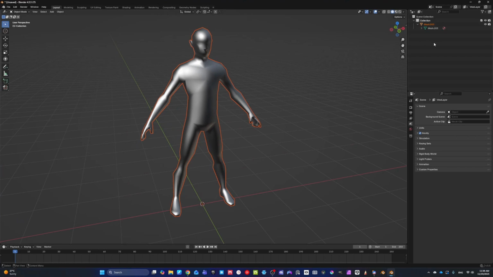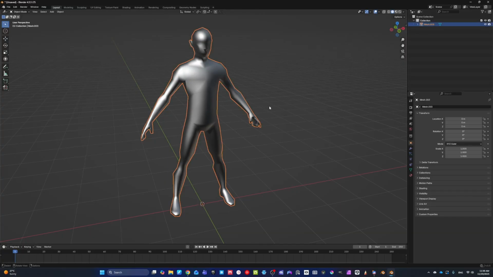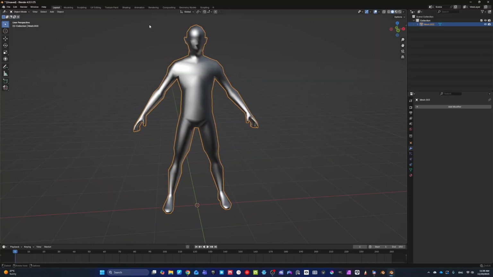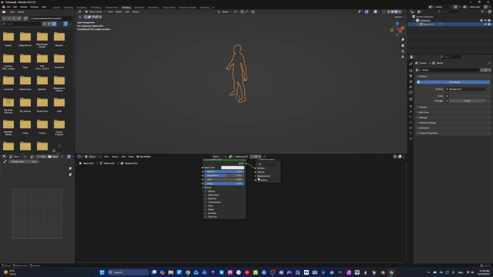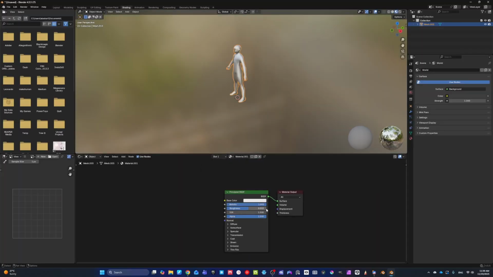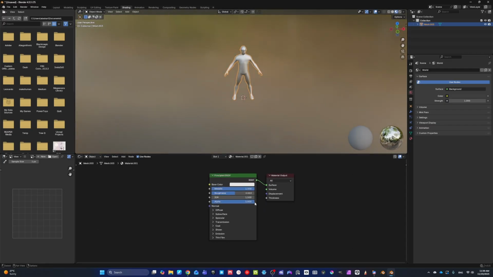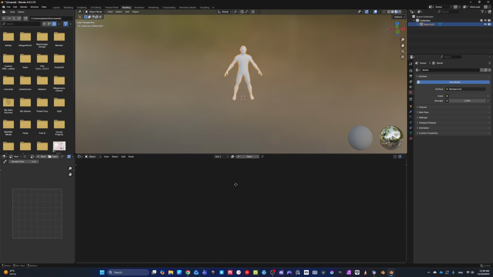Okay, I'll just check what's in it. Let's see if there is anything that shouldn't be there. It's all okay. Let's see if there are any modifiers on it. There are none, so that's good. I'll just go to shading and see what's happening with this thing. Why it's shiny. Actually, we'll just delete that, and leave it without a material for now.